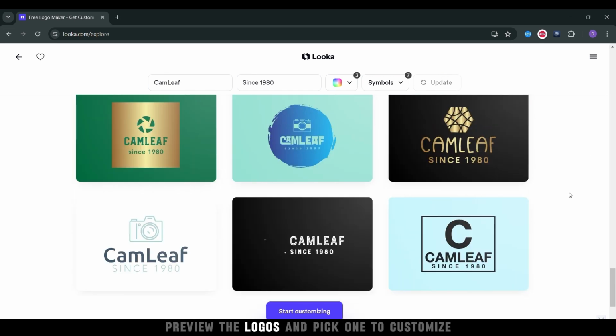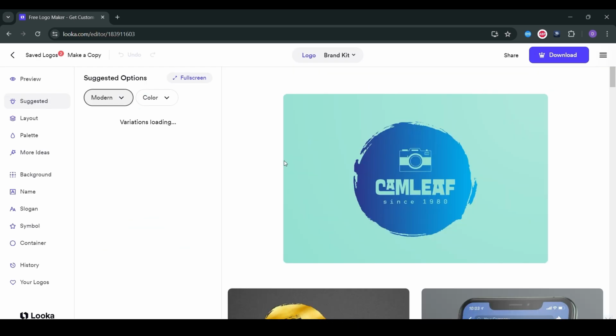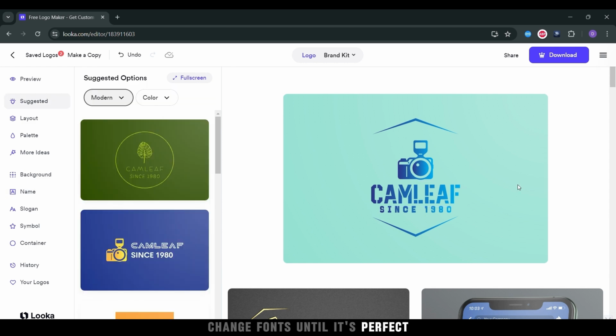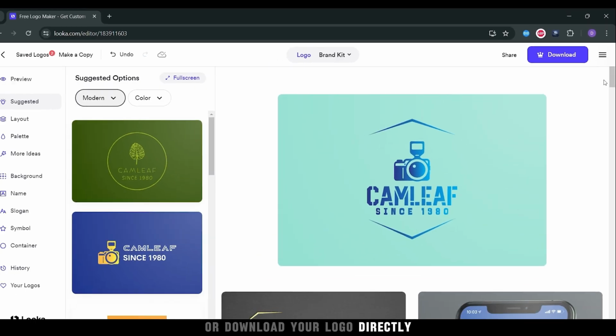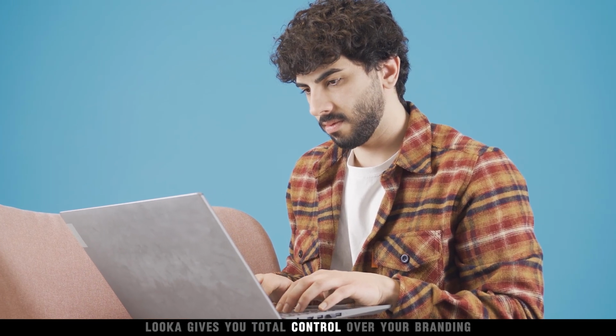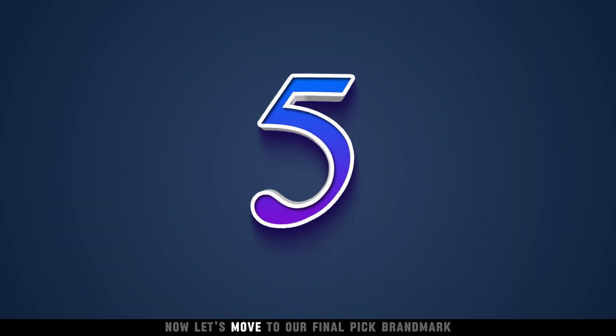Preview the logos and pick one to customize. Change fonts until it's perfect. Once done, hit Share to copy the link or download your logo directly. Looka gives you total control over your branding. Now, let's move to our final pick, Brandmark.